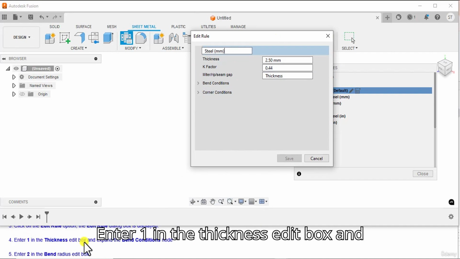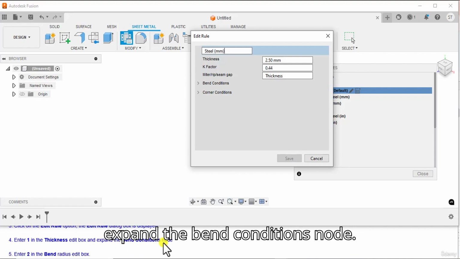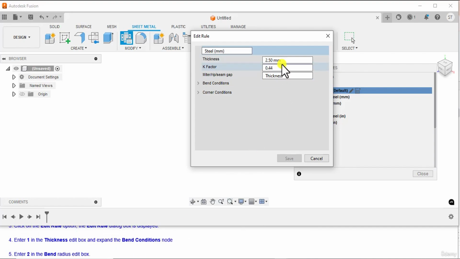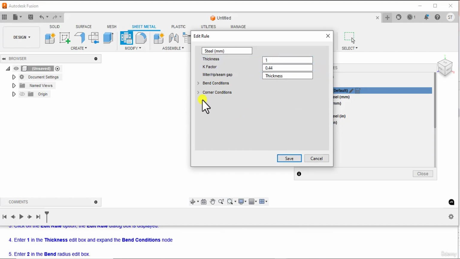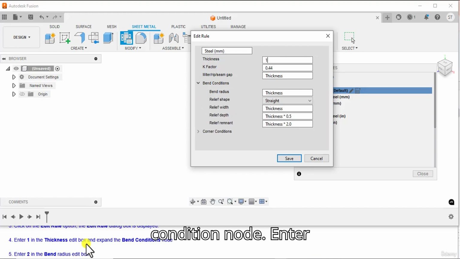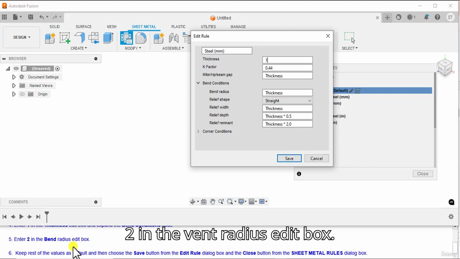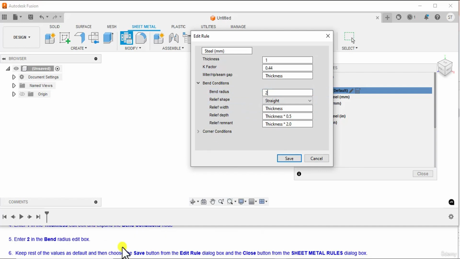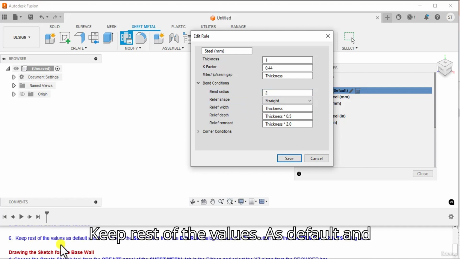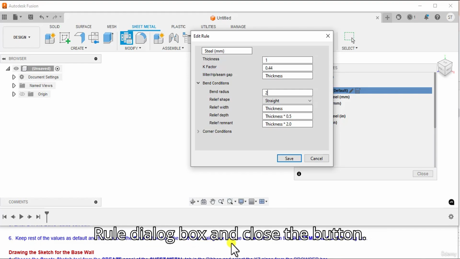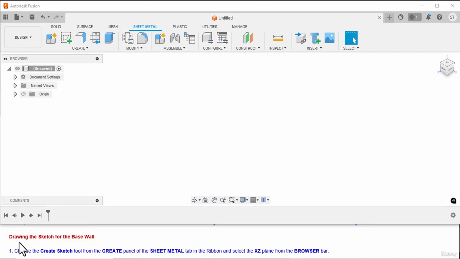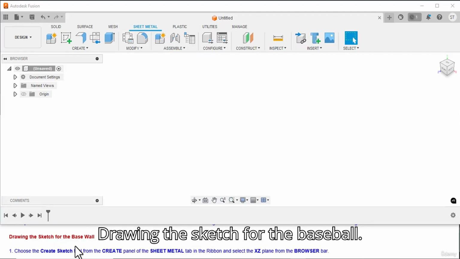Enter 1 in the thickness edit box and expand the bend conditions node. Enter 1 in the thickness edit box. Also expand the bend condition node. Enter 2 in the bend radius edit box. Here you have to enter 2. Keep the rest of the values as default and then choose the save button from the edit rule dialog box and close the dialog box.